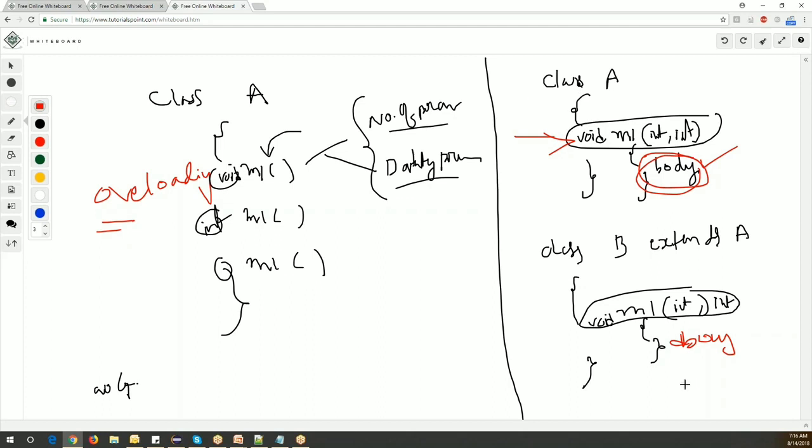So within inheritance, we can use overriding and overloading. But if you want to use overloading, inheritance is not at all required. Without inheritance also, we can do overloading. Now you should tell me the difference between overloading and overriding. This is an interview question. So what is the difference between overloading and overriding?